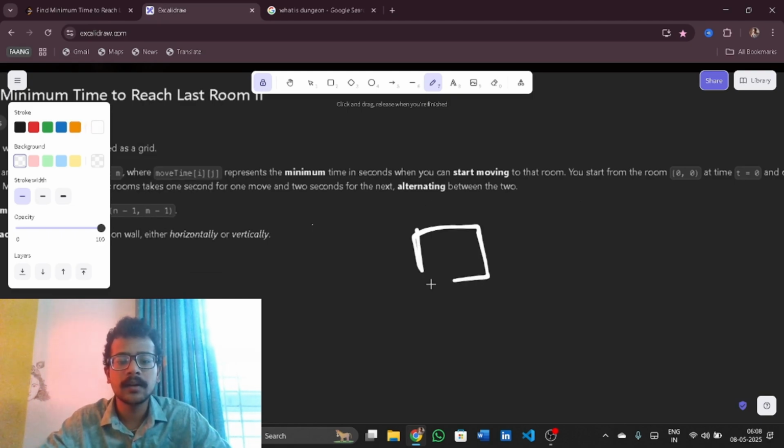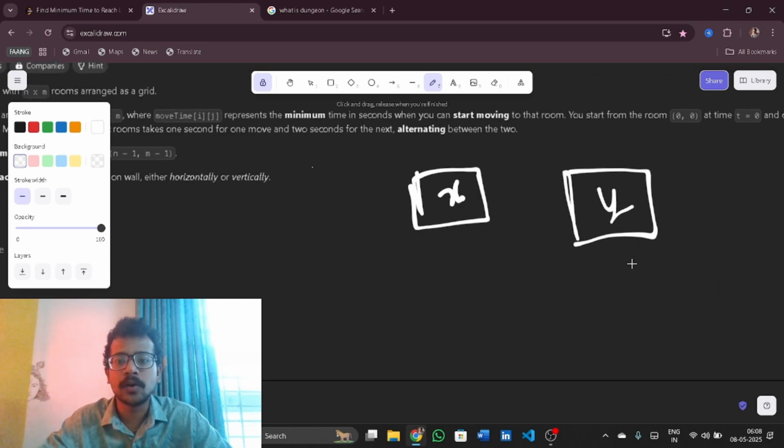So to start moving to that room, let me take an example. Say you got here at only x seconds, and to reach the next room we need y seconds. So you need to wait till y seconds. How much time do you need to wait? y minus x. However, we are not concerned with this y minus x. We just go and wait till y seconds and then add 1, as in the previous problem.